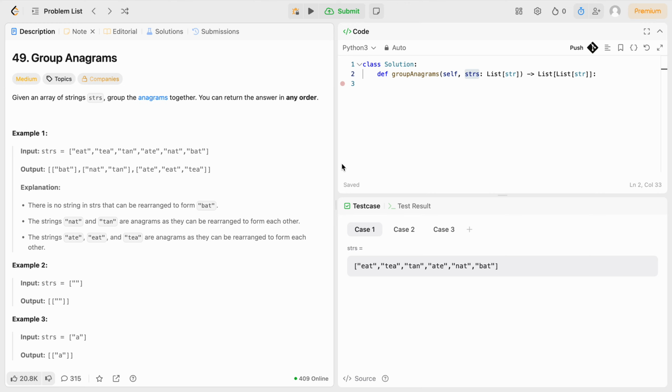Nice. Now, in terms of assumptions to make, can strings in this list be empty? If there's no anagrams, then all of them would just be one element in each sublist. Can they be in any order? No, I mean, it says return in any order. Could there be numbers in them? That would make sense. Well, what are the contents of the string? I'd imagine they're only letters. So let's confirm that too.